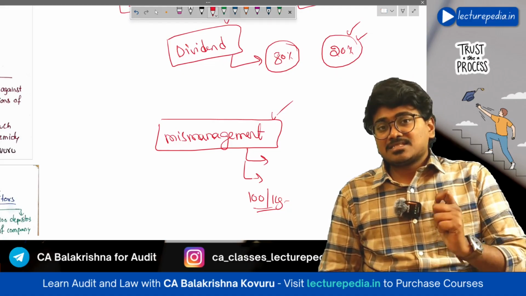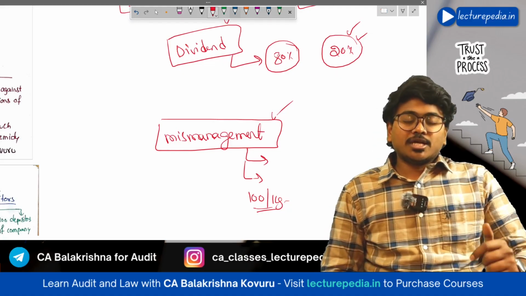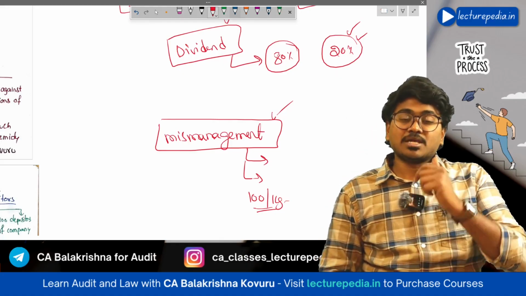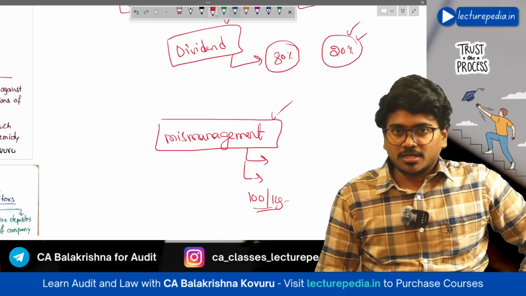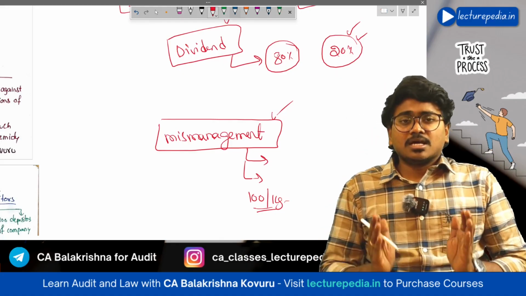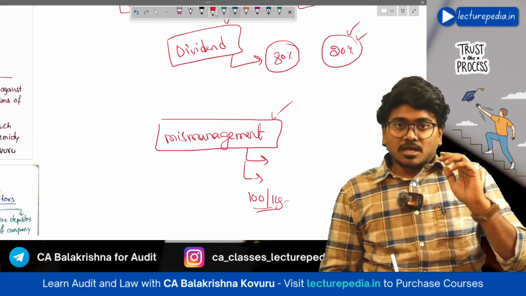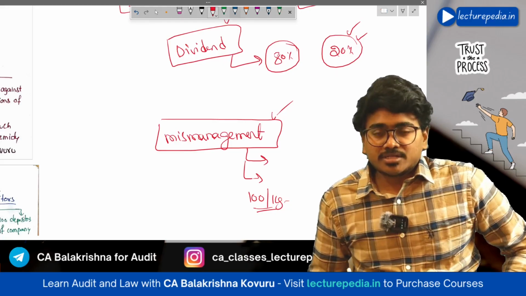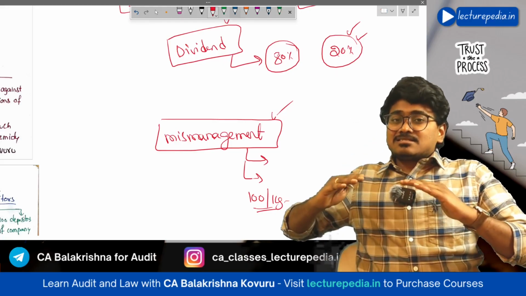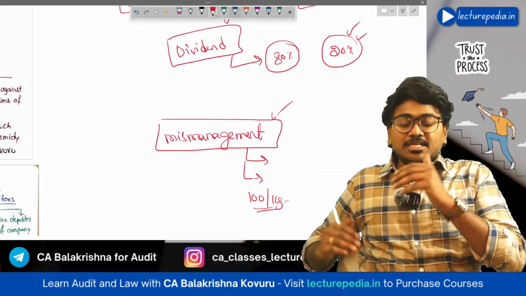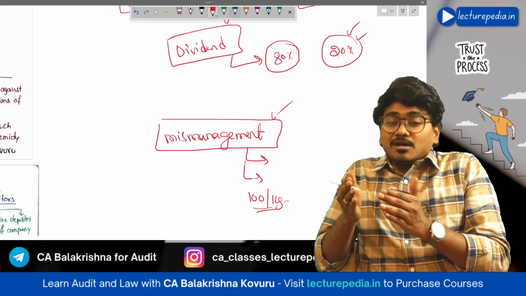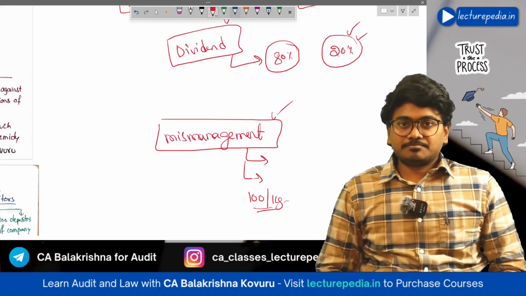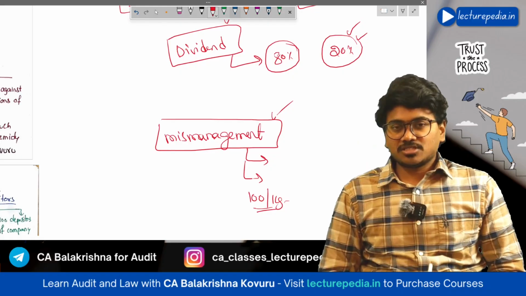Even against this mismanagement, shareholders can file a complaint with the tribunal. I hope you understood the meaning of these two terms, oppression and mismanagement. In case of oppression, you are acting against the rights of the shareholders. In case of mismanagement, you are not properly managing the company.